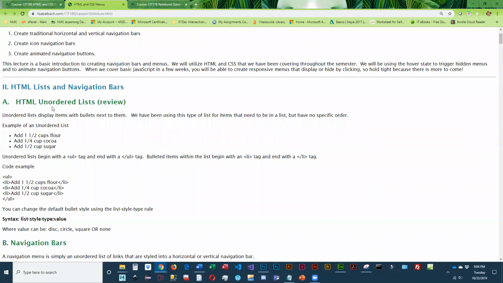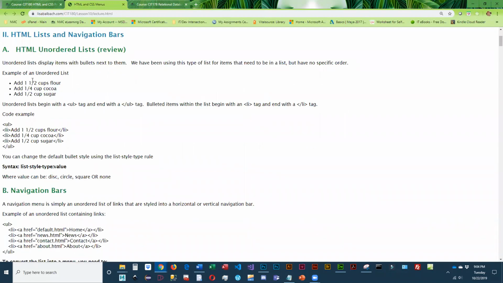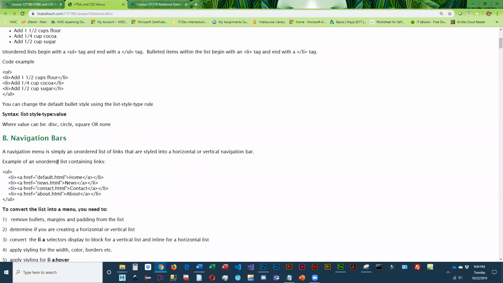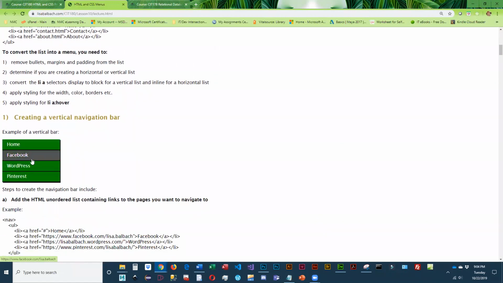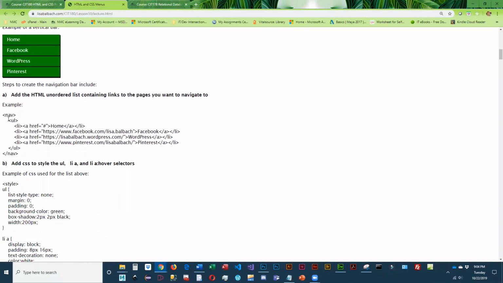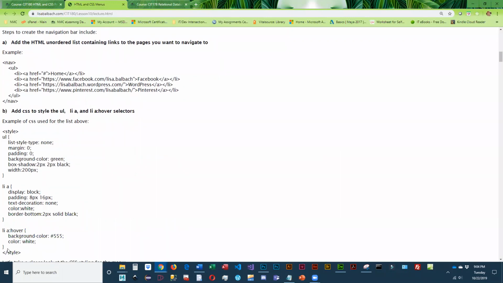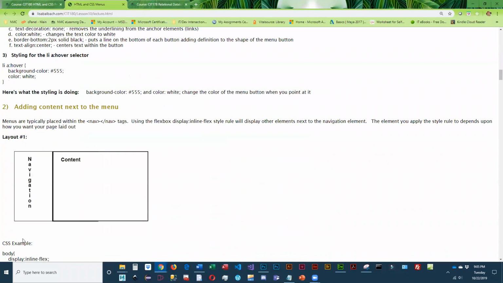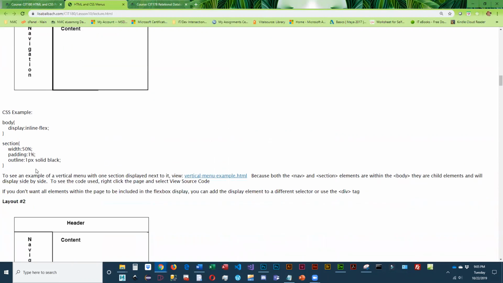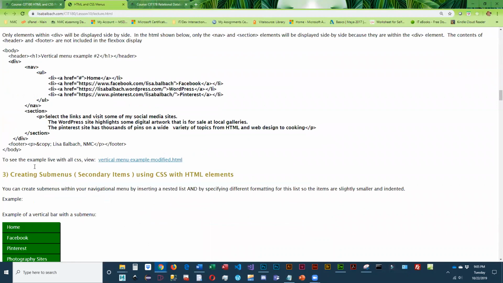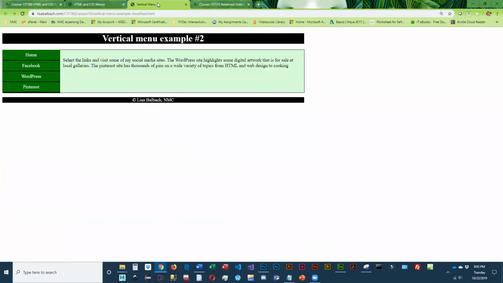One of the more common methods is to use an unordered list and then use CSS styling to simulate a menu. So we're going to review a little bit of unordered lists, and then I show you several different ways of creating menus. So this is a vertical navigation bar, and this is the HTML, and then I show you the CSS for that. We talk about different layouts where you can put navigation menus, okay, where you could see them. And there's several examples for you to look at.